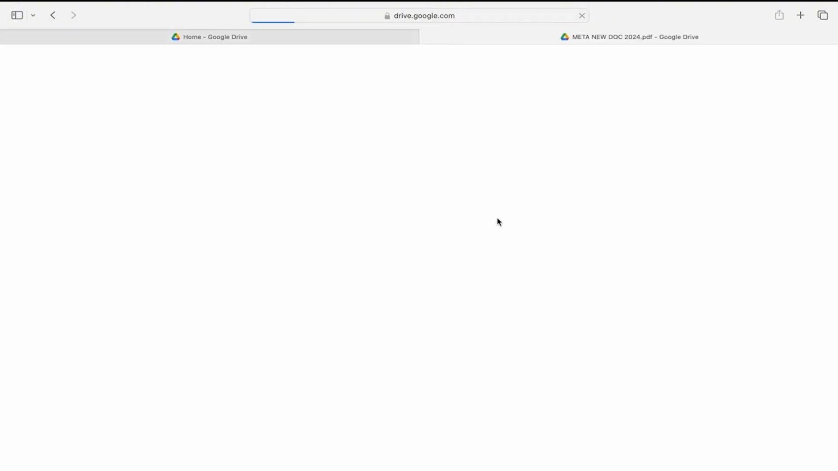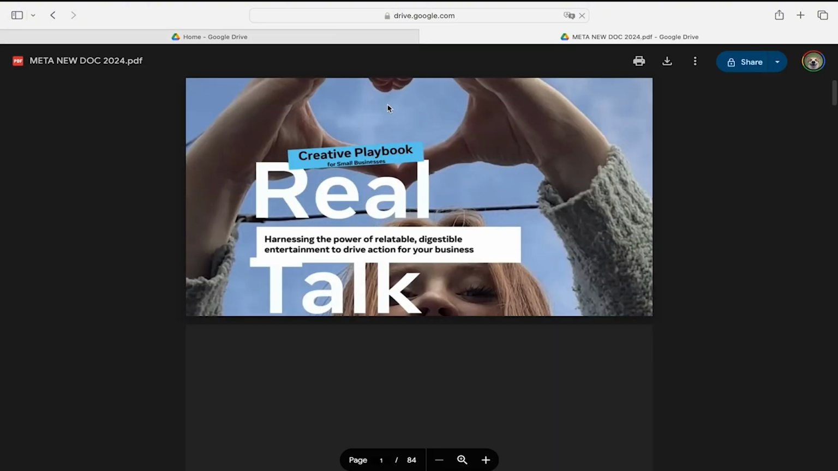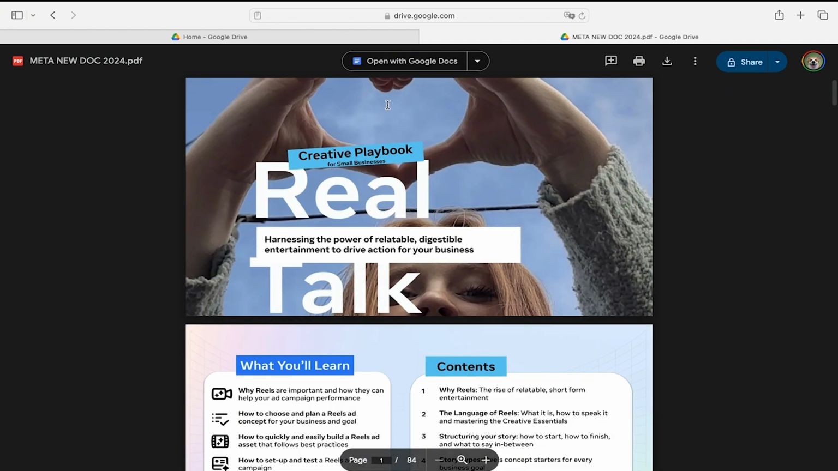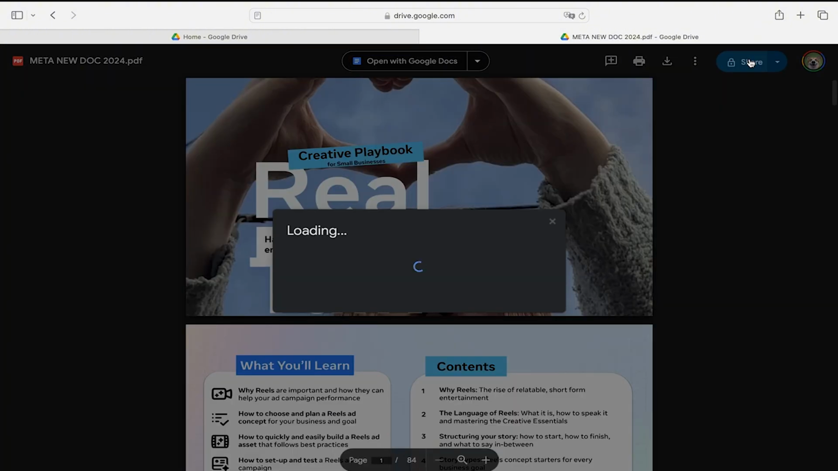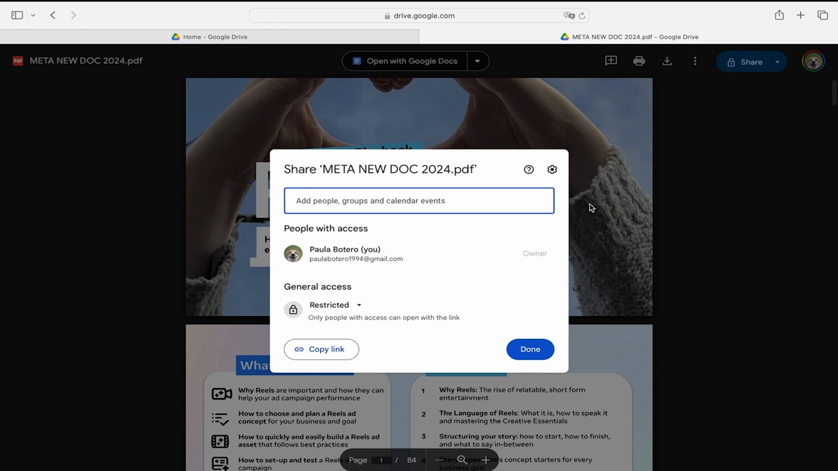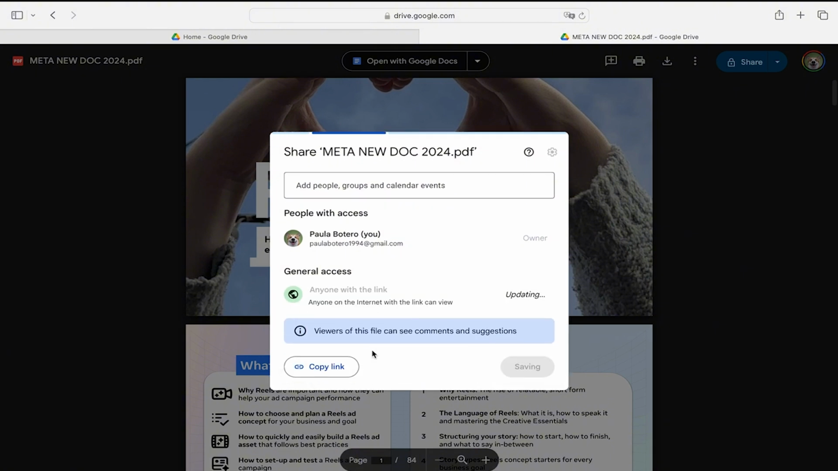When it is ready, we're going to click on it and here we have our PDF file. As you can see, on the upper right part is already the link. So now we're going to click on the upper right part on Share. And here we're going to have different options. As you can see, there is my email because I'm the owner, and we have to change the general access to anyone with the link.